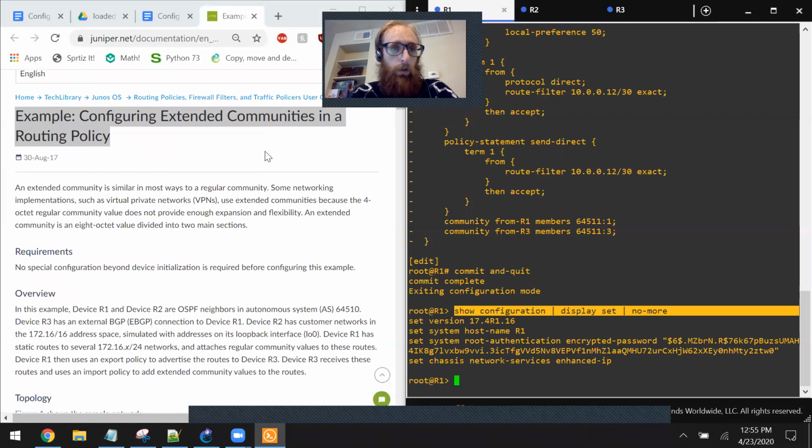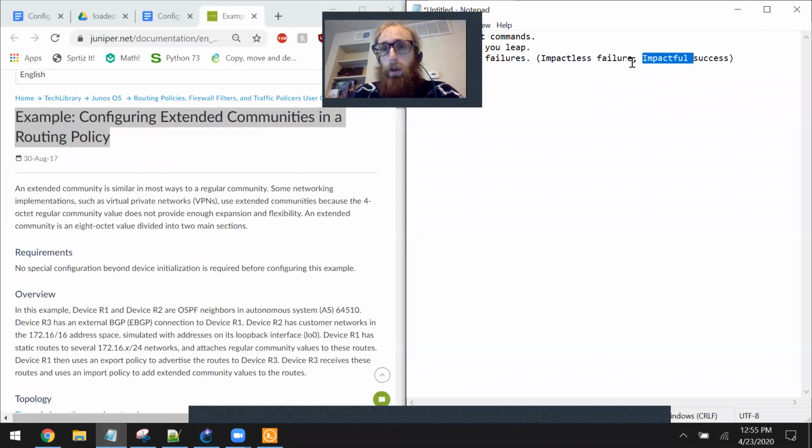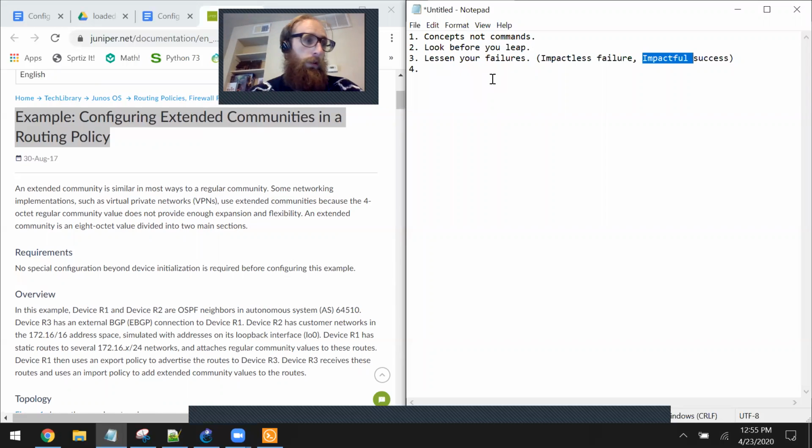So the next exercise will be configuring extended communities in a routing policy. I'll start by reading out the documentation, but in this exercise, we learn more about the running theme behind this channel: impactless failure, impactful success, and lessening your failures. We learned, instead of modifying community attributes themselves through an import policy, how to just make decisions based on what the setting is and then just leaving it as is. In this particular case, we looked at setting the local preference.